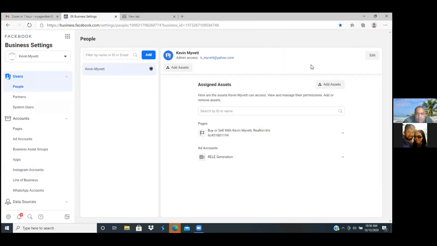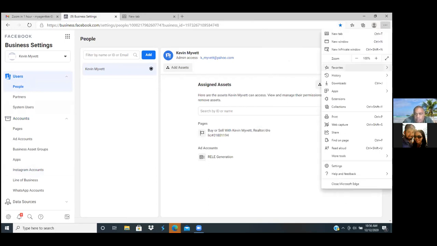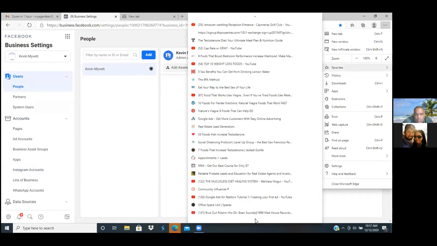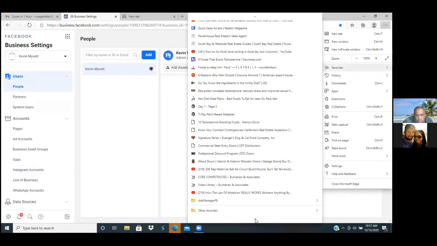So let's click on the dots to the top right. Let's go back to favorites. Let's look at that folder one last time. These are the only seven things, man, you'll ever need to click on. All this other stuff to the left, partners, system users, business assets, groups, apps, all this random stuff, you're not going to ever need. We got dashboard, billing, custom audiences, pixel, custom conversions, ad account, and business settings. That is it. There is nothing else to know about Facebook.